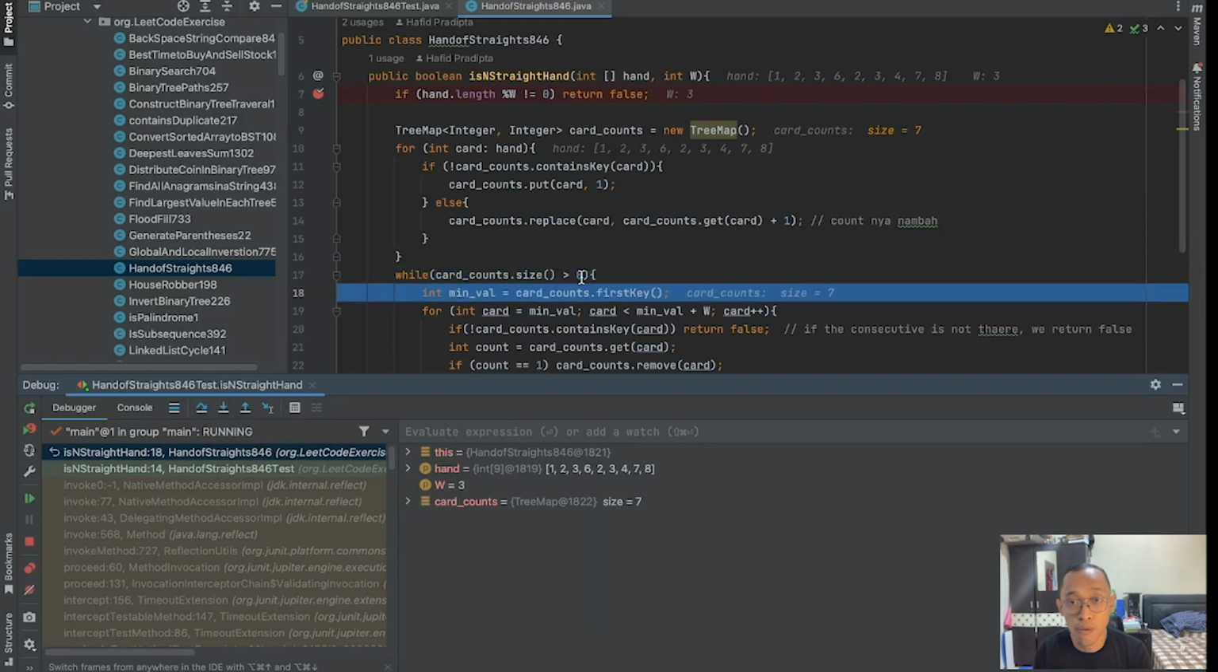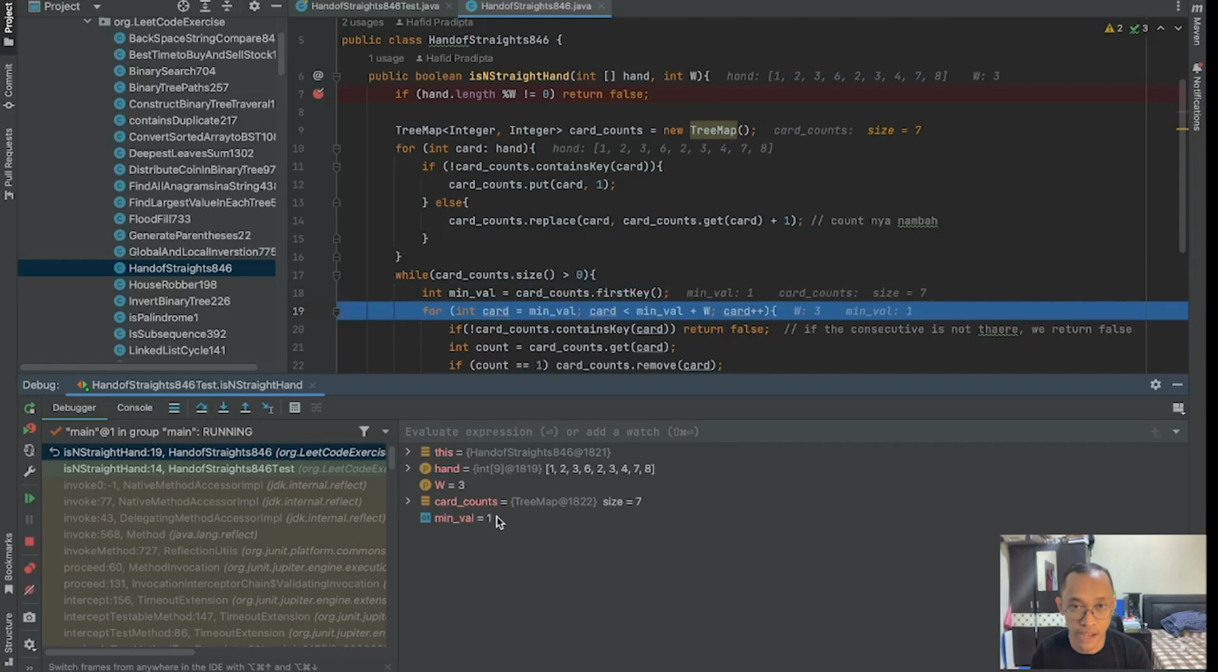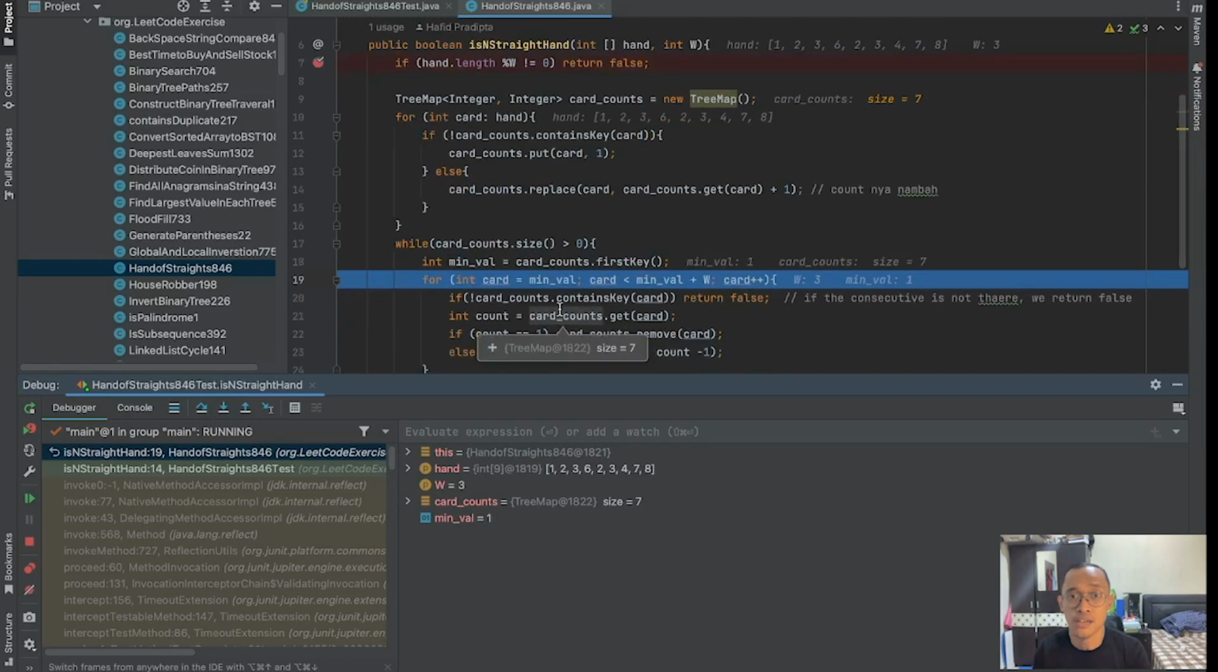Right now we check from the lowest value, cardCounts.firstKey. This is the key right now. The first one is number 1, so the minimum value will be 1. We are going to loop from the minimum value up until the minimum value plus the group size. Since the group size is 3, we loop from 1, 2, and 3, because minimum is 1 and W is 3, so 1 plus 3 is 4. If we have that, it means we will have our first group of the straight.